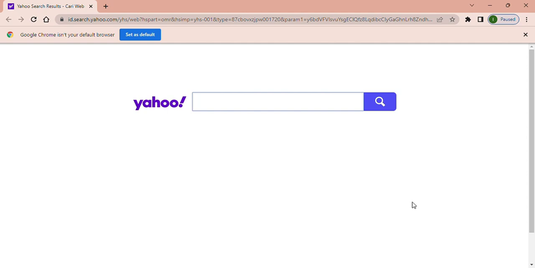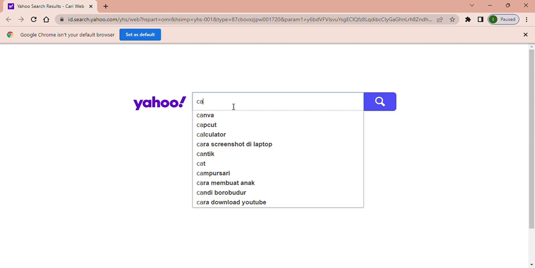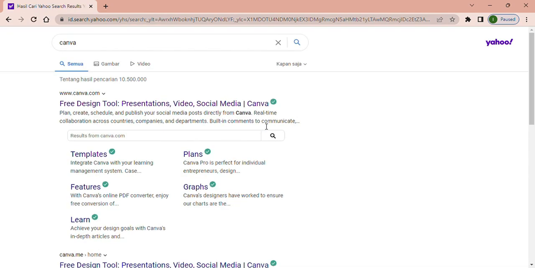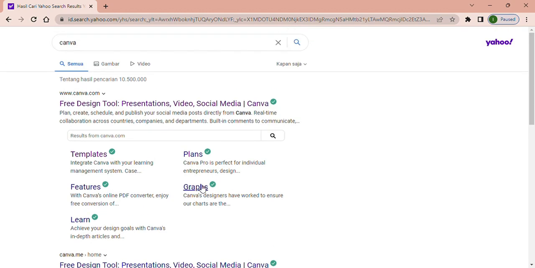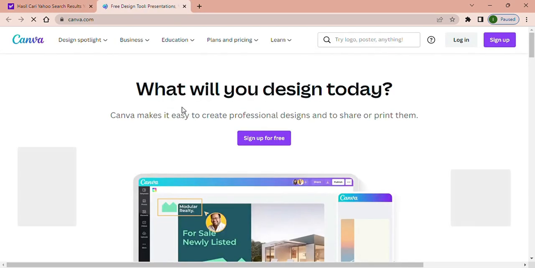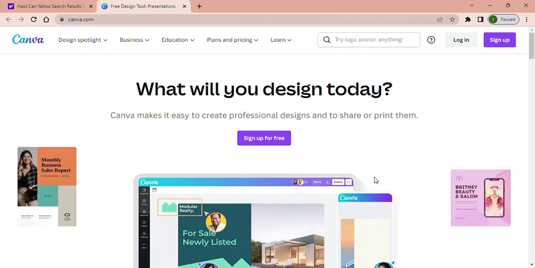Okay, the first thing you have to do is open your browser. Here I use Chrome. And then after that, please type Canva in your internet browser. Then you have to select the first result.